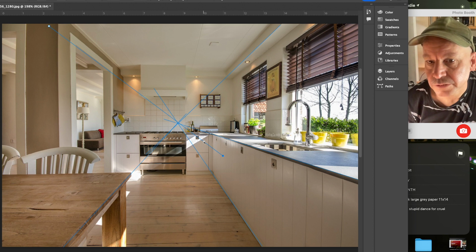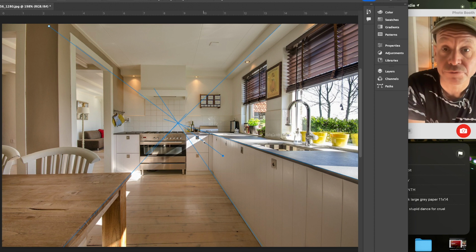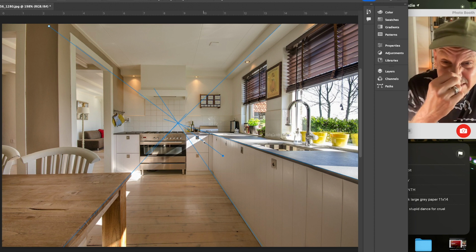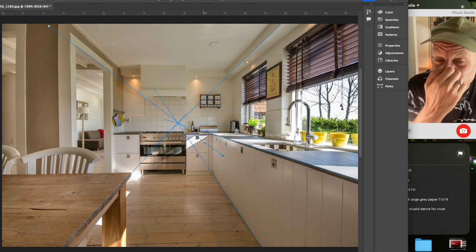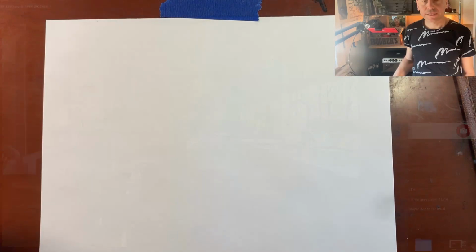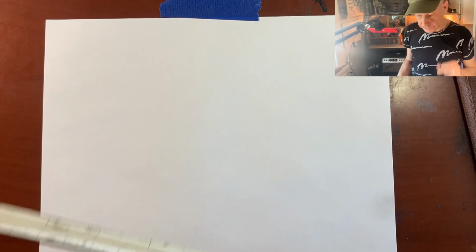But yeah, this needs our knowledge of 1-point perspective. So before we start drawing this, let's get a very basic demo going for 1-point perspective. Okay, so let's learn how to do 1-point perspective so we can draw the kitchen.